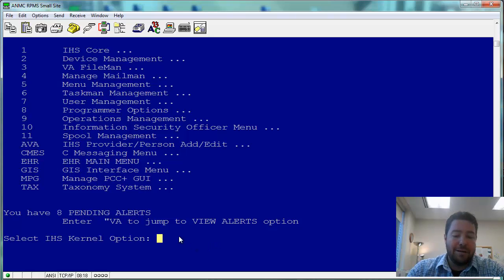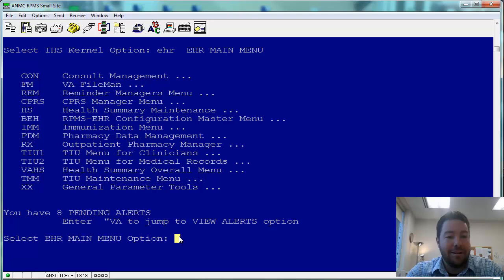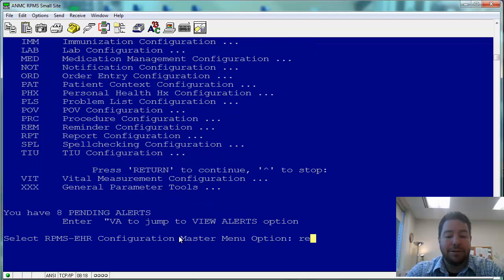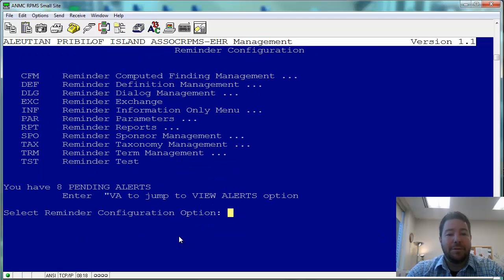So let me make sure I got the keys in the right place. Alright, EHR. Then I'm going to go into BEH. And then I'm going to come over here and go into reminders. And this gives me my reminder screen. And on here we have all these different options. We go into dialogues, we can build cool things. We can do some reports on who's doing the reminders and who's not.